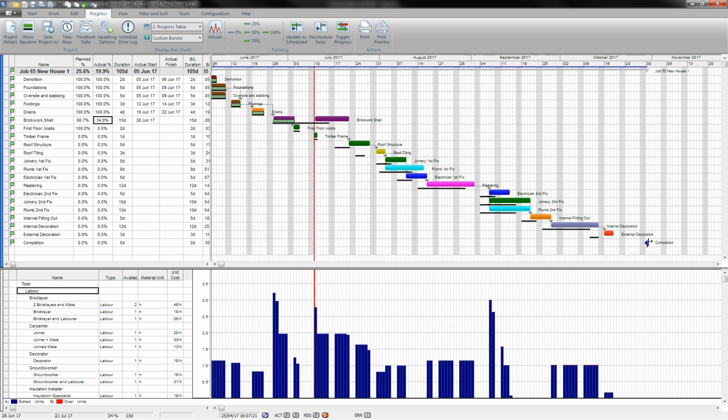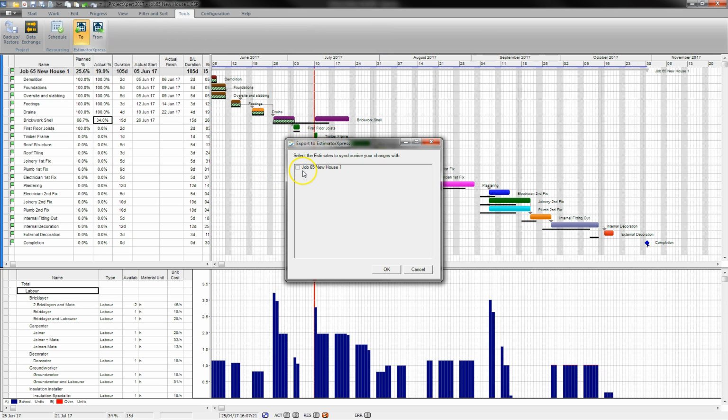What I can do with this now as well is that if I was managing this project and I was using EstimatorXpress to use my reports for material order schedules or my labour scheduling, I can use the Tools tab and the To button to save this back to my estimate, so I can then print the reports off with these new adjusted dates.